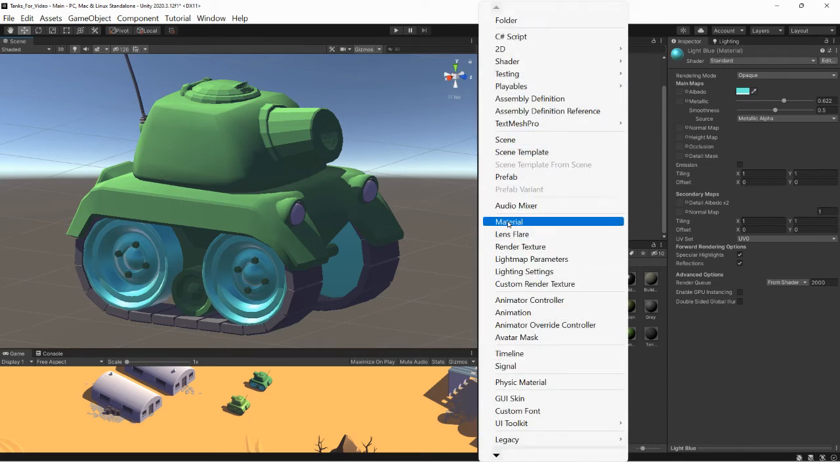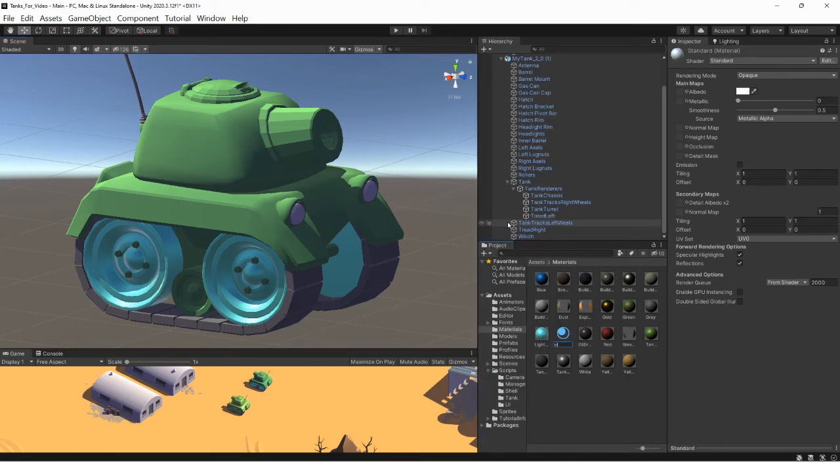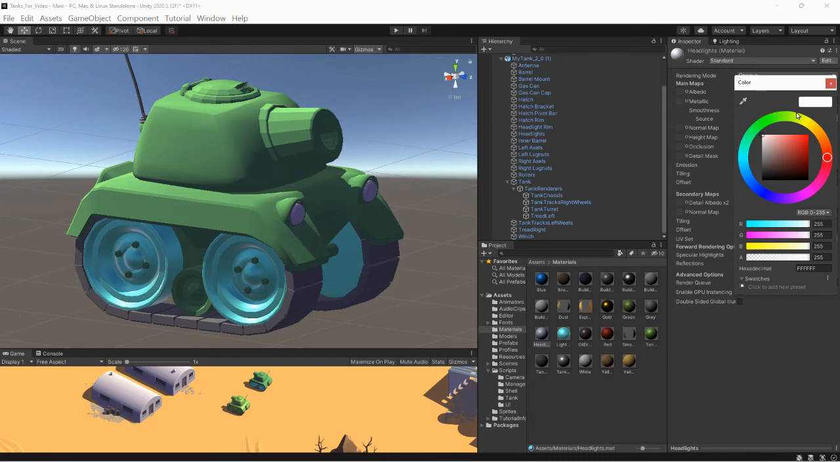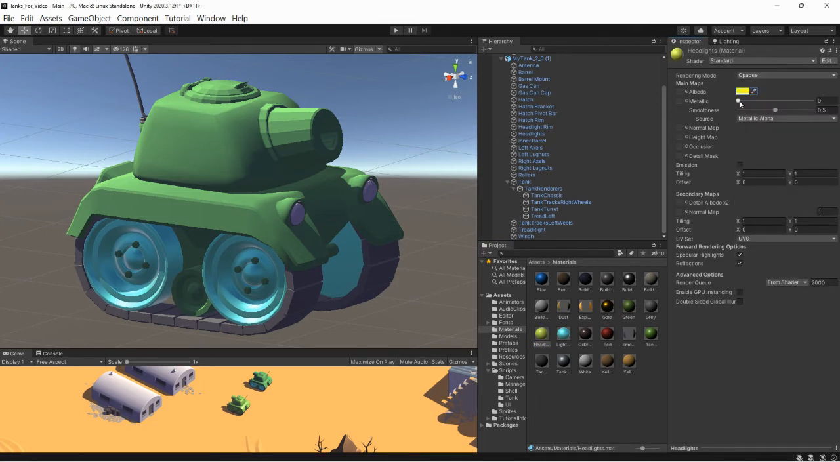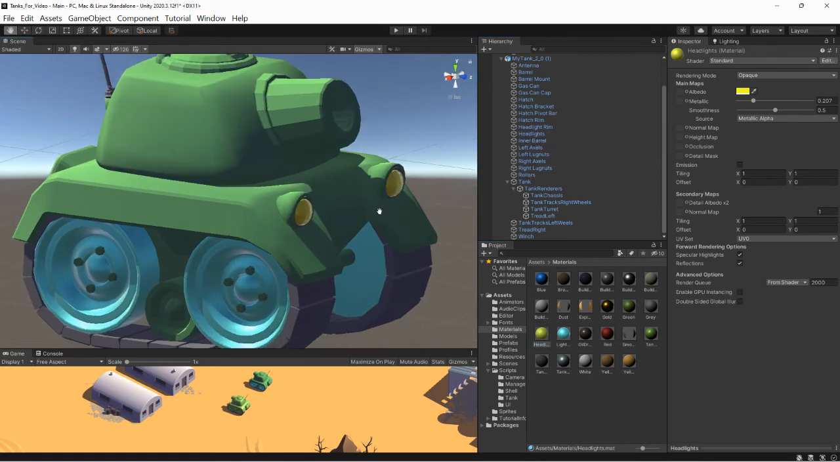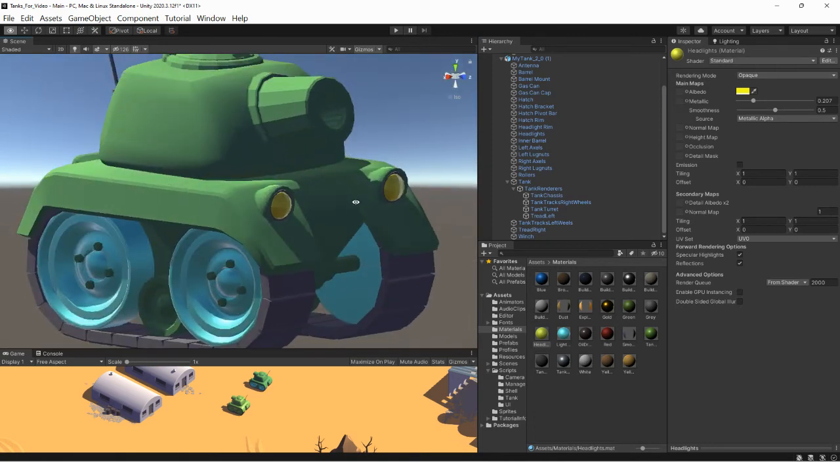Let me make another material here. I'll click the little plus symbol and material, and I'll call this one headlights. My headlights material. So I'll click on this, and I'll get me some kind of bright yellow, and I might even put the metallic specularity around 0.2, somewhere around there. And let's see, where's my headlights? Headlight rim, headlights. Let me apply my headlights material to my headlights, and I can see now that my headlights have this yellow material.